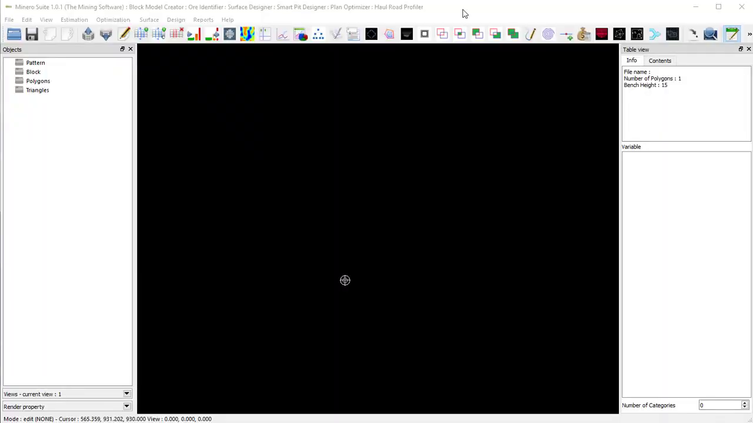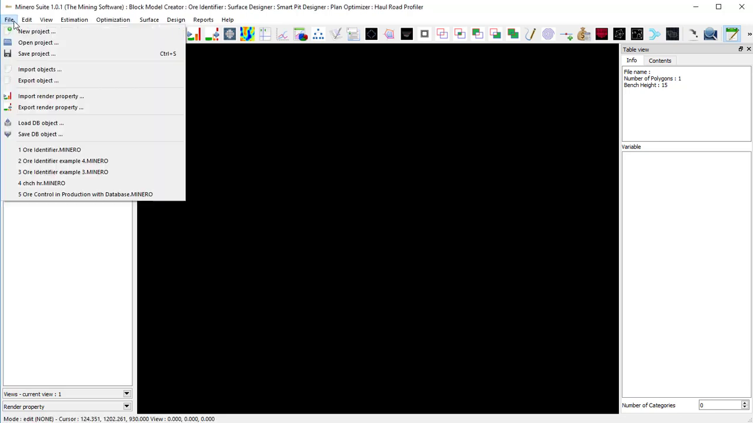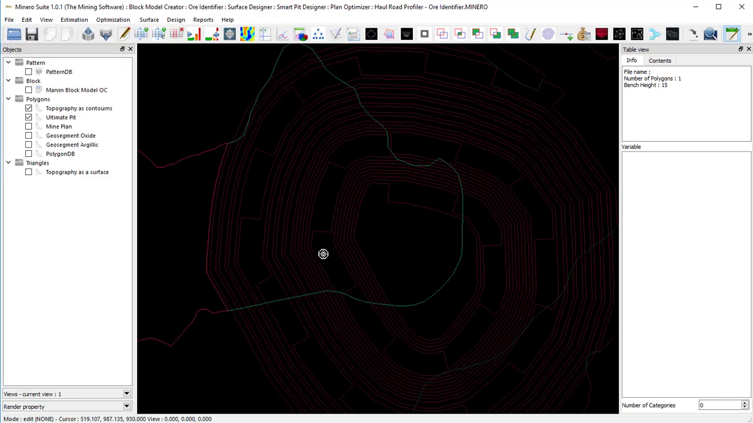I'm going to talk about the Minero Suite editing applications, render properties, objects, and table view. My goal is to show that by editing objects, personalizing render properties, and displaying table view, you get a narrow and efficient user interface. In this exercise, an existing Minero project will be operated. Let's start by opening the identifier.minero project.